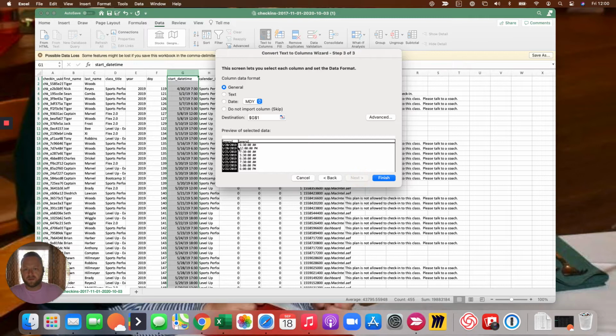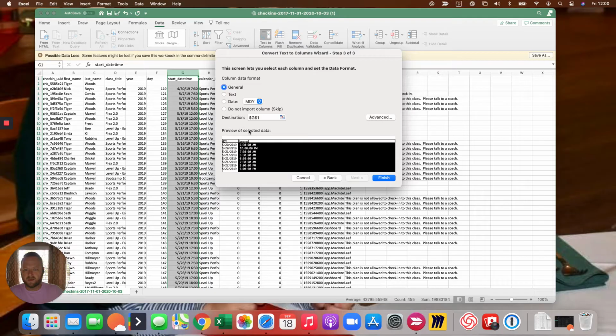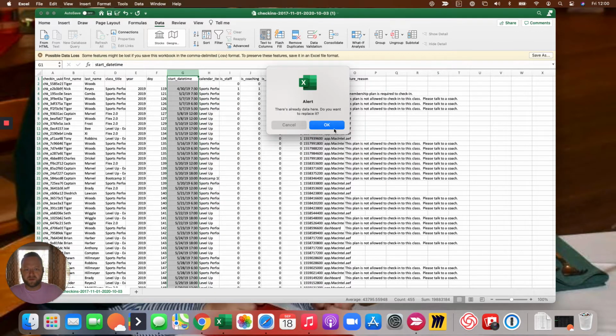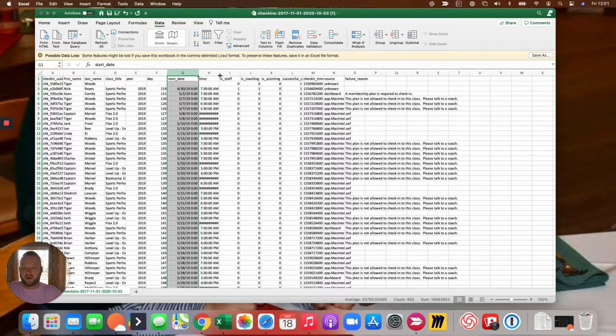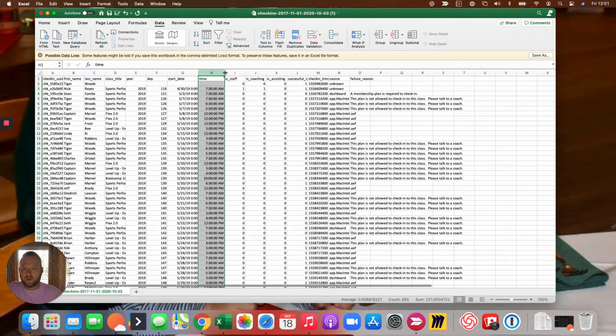And next, this first column, general, we're going to set that as a date. And then the next one we're just going to leave as general. So we go ahead and click on finish. The alert is there's already data there. It's just going to override this next column. So now we've got our timestamp in there. All right, so we've got that.